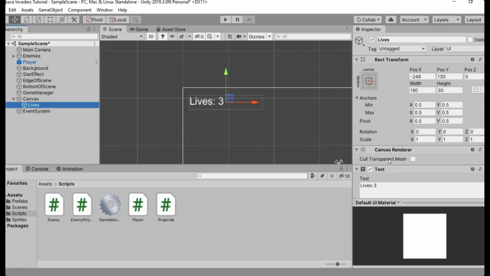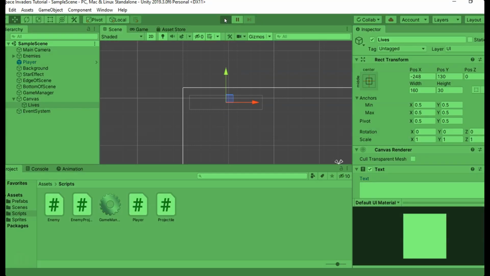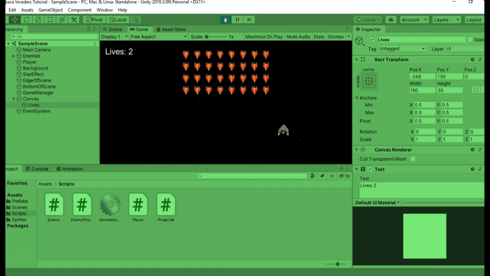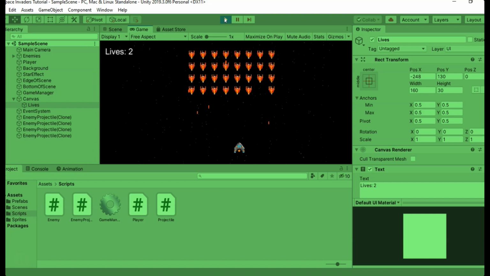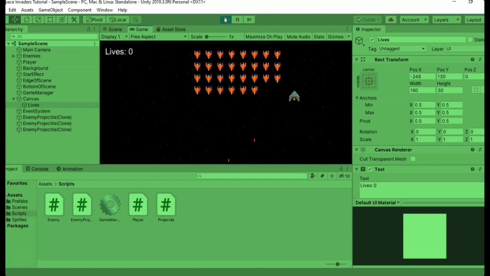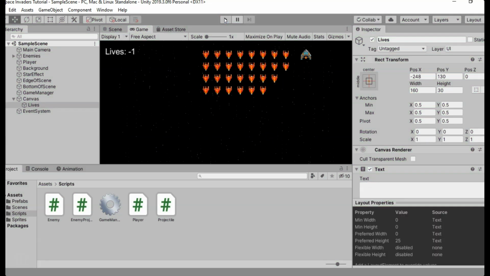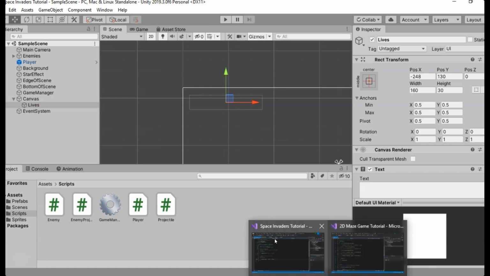And in our lives text, we can actually get rid of this, and it will always be updating in our code. And so when we run this again at the start, lives text will equal 3, because that's what we started it as. But then because we have it in the update, it will always update and go along with it. Now the problem is, if we get hit, we can get to -1. We don't want that.